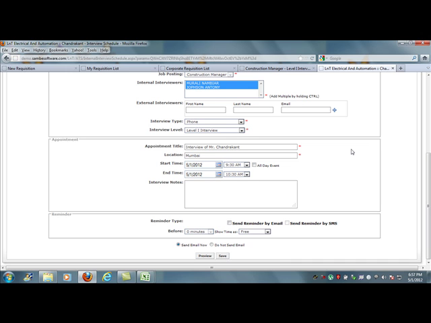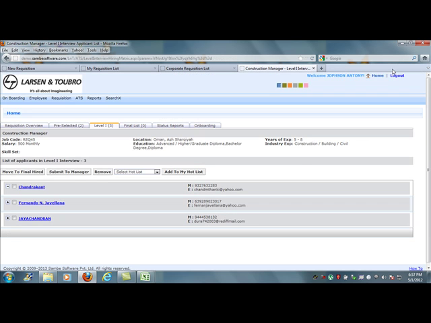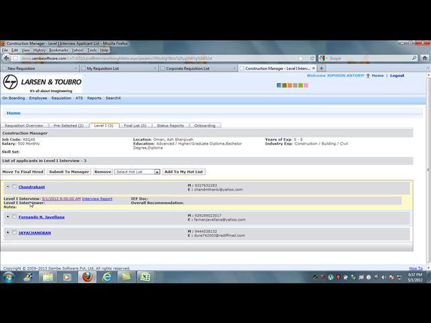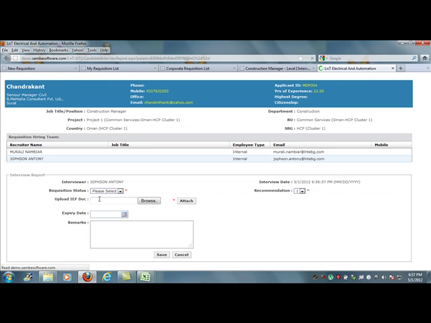So now we have selected the candidate and set up the schedule, and now close the tab. As you can see, under this requisition, the candidate's level 1 interview timing has been set up. Now, if you want to see the interview report, it will help you to give the feedback from the interviewers about the candidate after taking an interview.